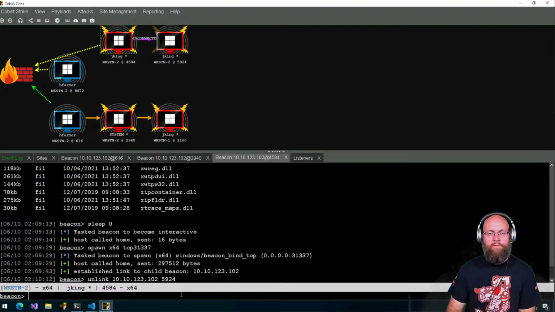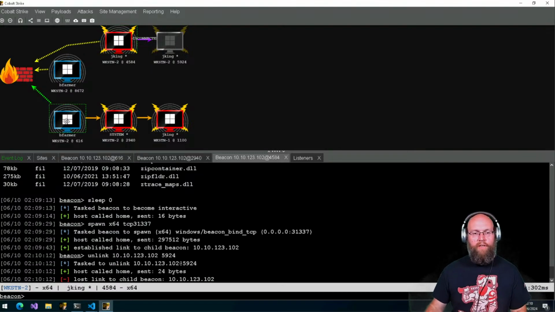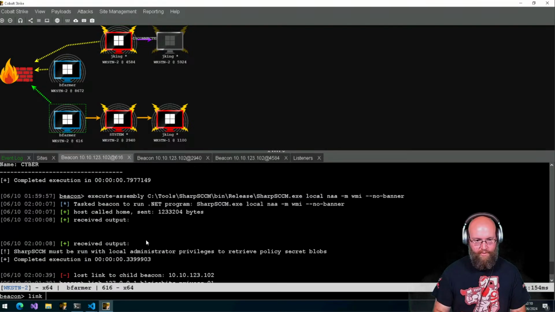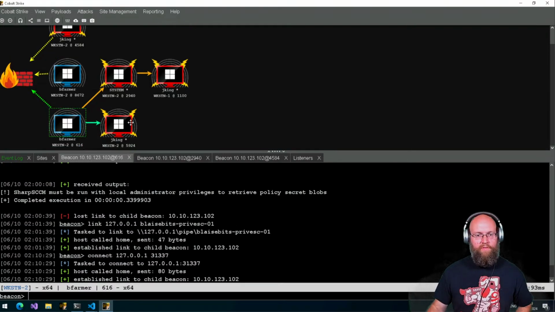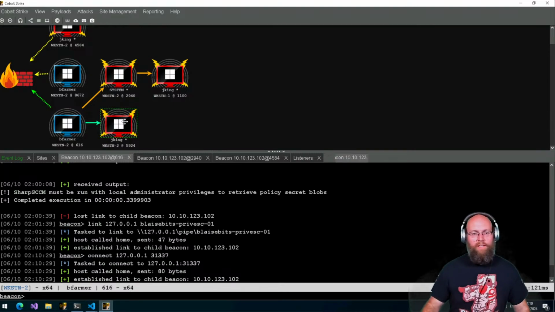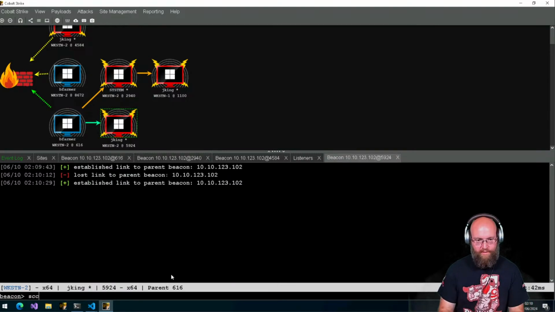Still the same thing. So I'm going to unlink that, and actually I'm going to come over here, and we're going to tell this one to link. Oh no, it's not link, sorry, it's connect. But they both use the unlink command. There we go. And so now you see this one has moved down here. So now we have jking running as this. So now if we do sccm, or hold on, let me grab this command here real quick.